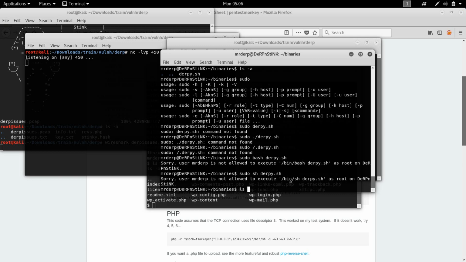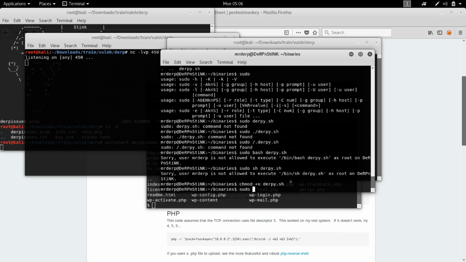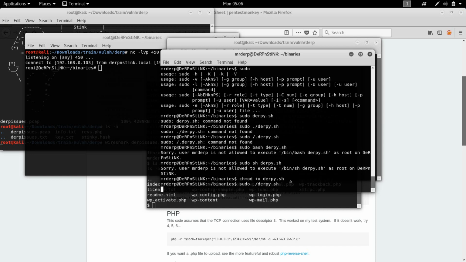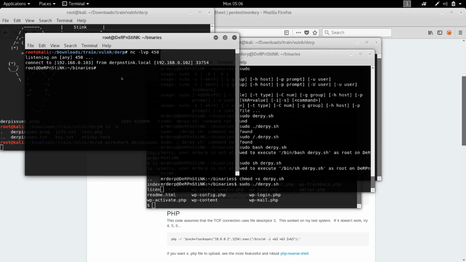Oh yeah, so let's chmod +x derpy.sh, and right now sudo derpy.sh. Okay, so that was it. We had to actually change the file to executable. So as you can see, we got the root back to our local Kali. So who am I? Root.